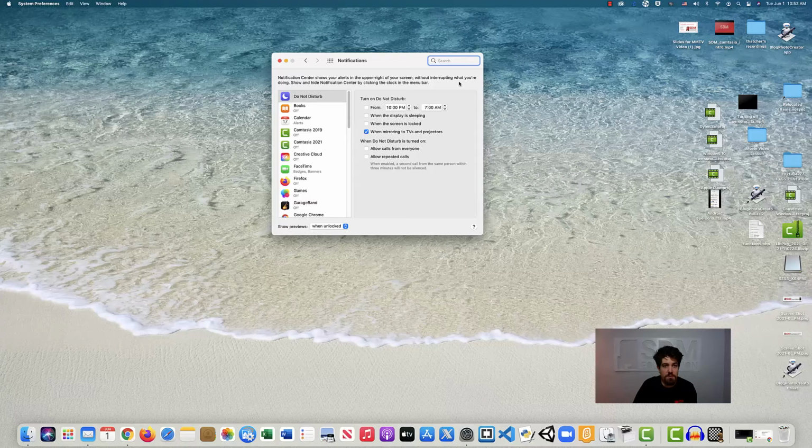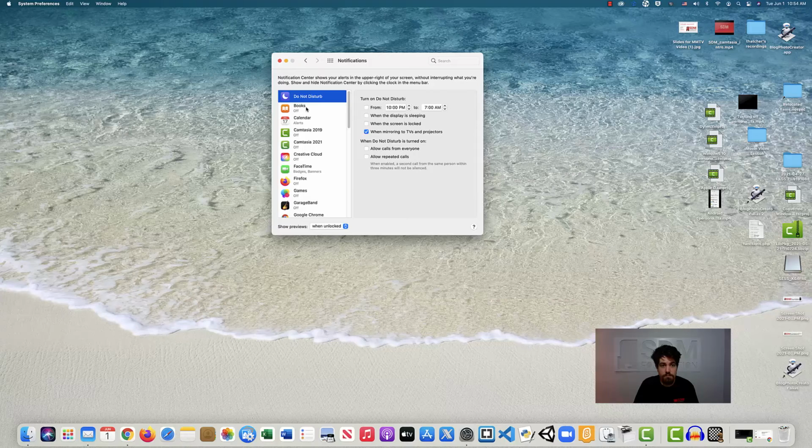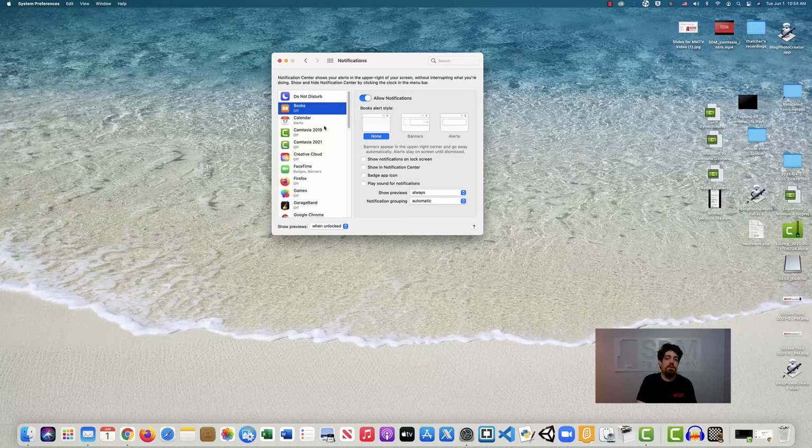without interrupting what you're doing. Show and hide notification center by clicking the clock in the menu bar. So if we click here, we get the notification menu. So you can edit this and customize this to be however you want. The notification center allows you to allow or disallow notifications for certain applications and programs that you're running, as well as what type or what style of notifications that you will receive if you choose to.